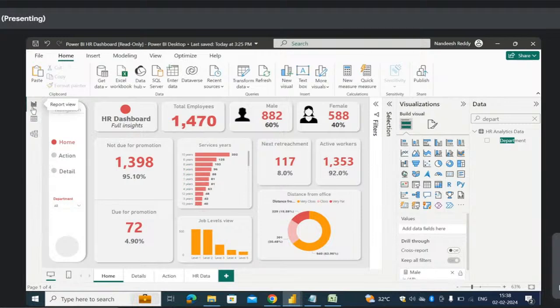Once you clean your data in Power Query and the ETL operation is done, you load the data to Power BI Desktop, where you apply your data model. Once the data model is done, and if your data model is in a snowflake schema or something, you convert it into a star schema, because a star schema works very well with Power BI. Once the data model is done, you come to your reporting aspect.